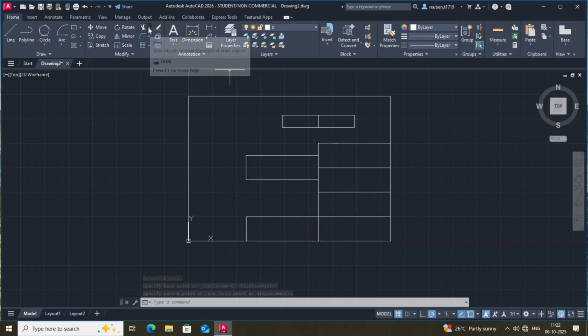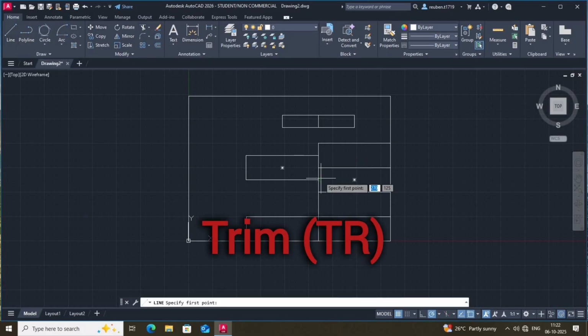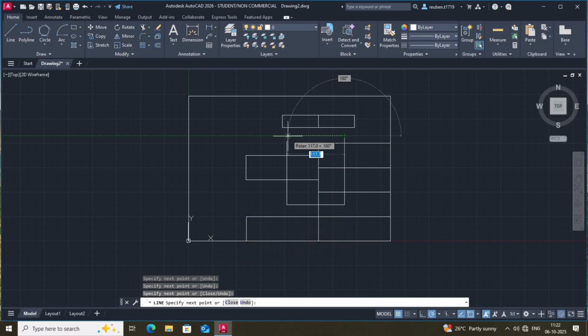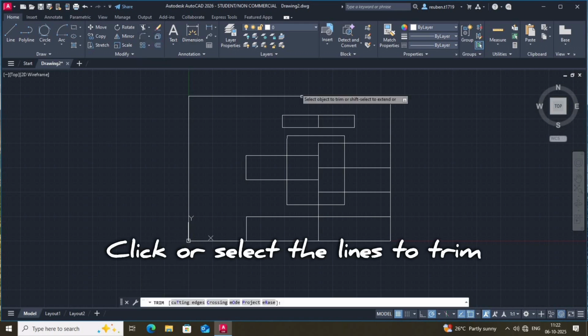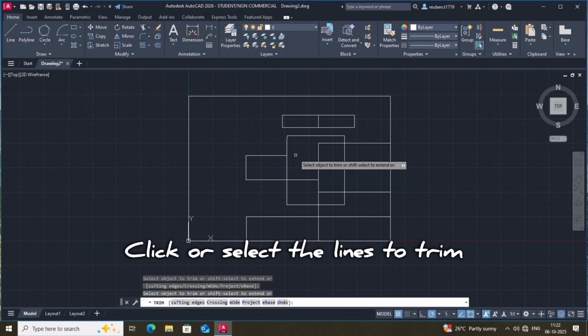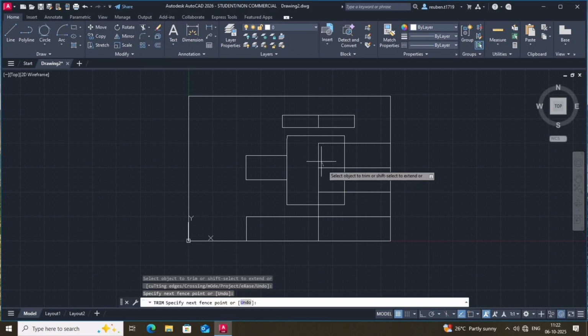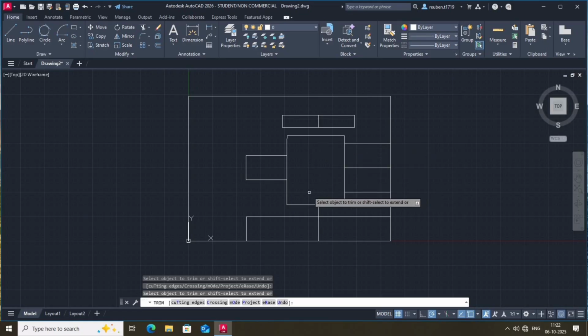Moving to the next command, trim. For that we need intersecting lines or blocks. So we just draw 4 lines over here. Now take the trim command. Then just click on the intersecting lines or select the intersecting lines to trim the lines.